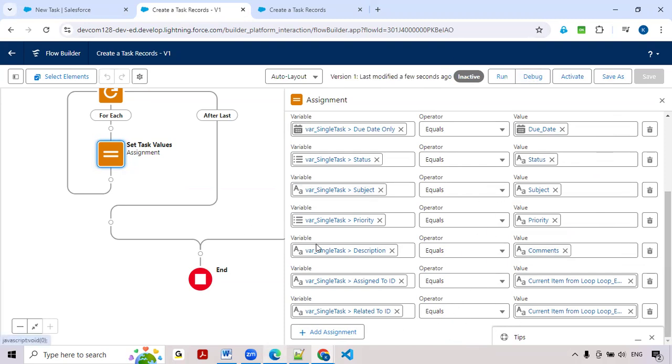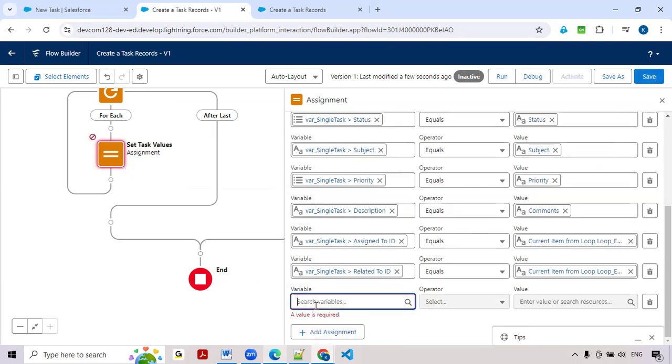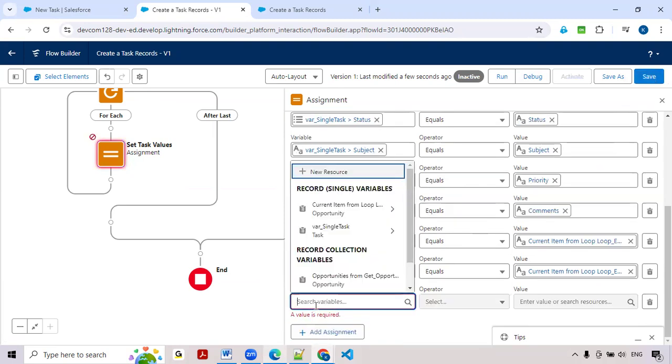So after that, this record we need to commit to the database, right? This loop might have 3 records, 5 records, 10 records. Those records we are going to assign to one particular list, so that at a time we can create all the records. That's why here I'm going to create the new resource. Click on the new resource.